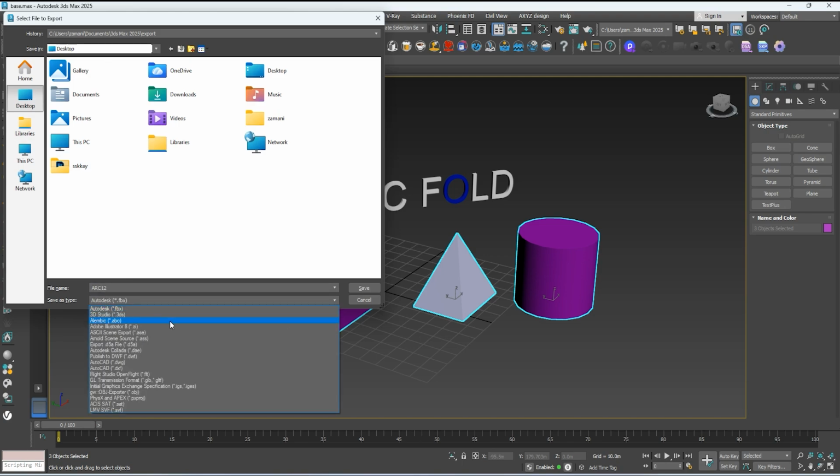Now here's the important part, pay attention. We cannot directly transfer a file from 3ds Max to Revit, because Revit only imports files in its own format or in AutoCAD format. So we must convert our 3ds Max model into an AutoCAD format before transferring it to Revit. I select the AutoCAD format.